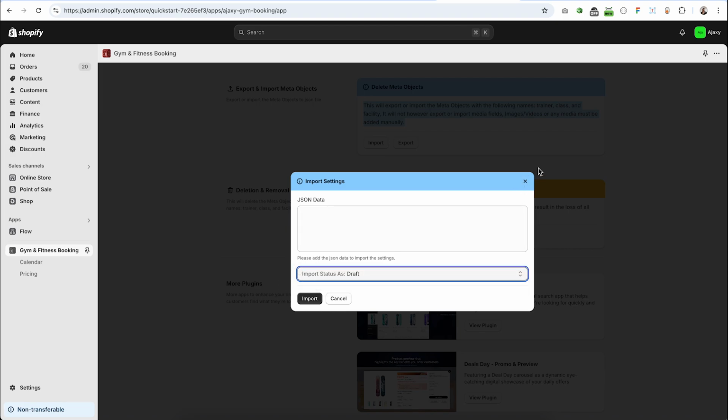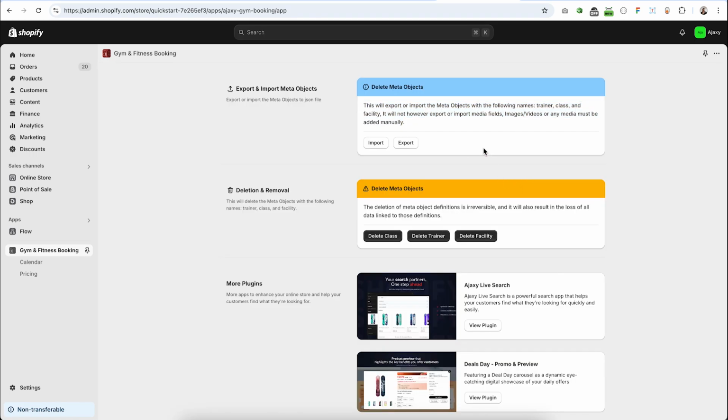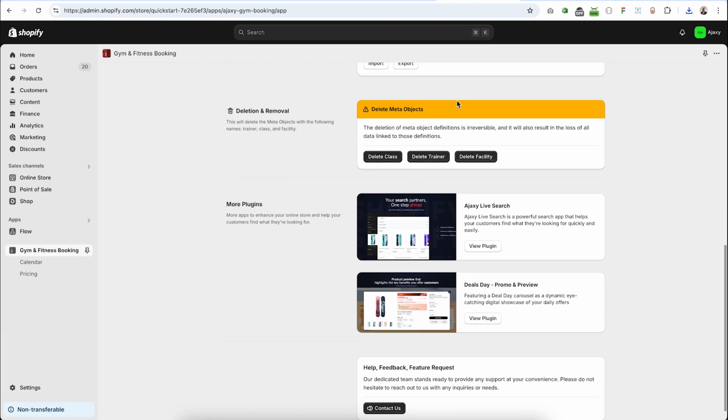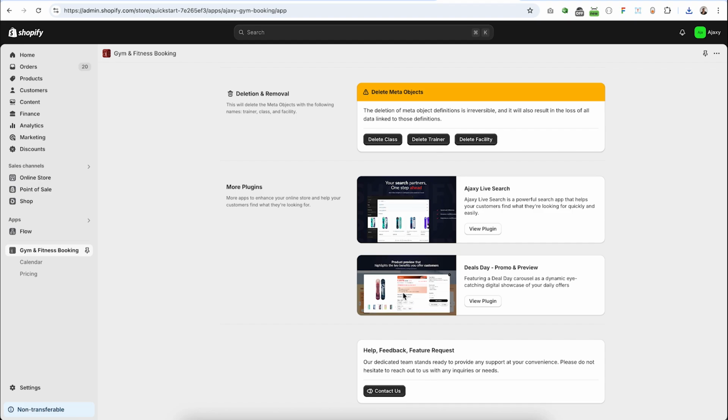This, however, cannot import the images. It does not upload or download images. You have to do the images manually. Export will download a JSON file to your computer. Deleting the meta objects is simple. You can delete the class, delete the trainer, delete the facility. This will also delete the data related to it, and promotions and feedback and features.